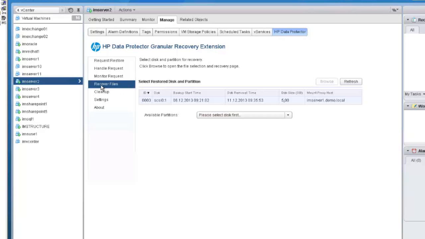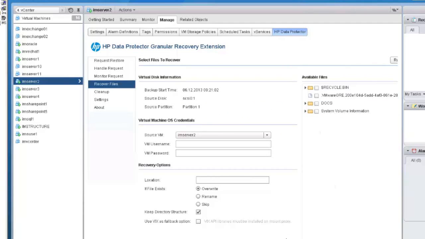So let's do that right now. So we're going to recover files. We're picking any of those items that are in the cache. We check for the right partition if there is more than one. And we browse that data store now.